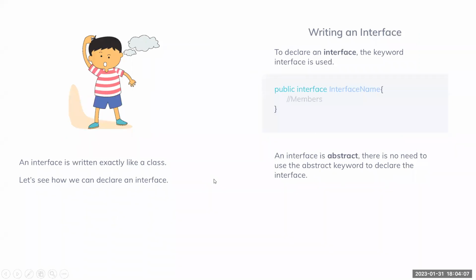Okay. So how do you write, basically, the interface? Actually, how to write a class, but let's see, how to declare an interface. It's very similar to the class, but we use a keyword called interface while creating an interface. So public interface and interface name. An interface is abstract. There is no need to use the abstract keyword to declare the interface.